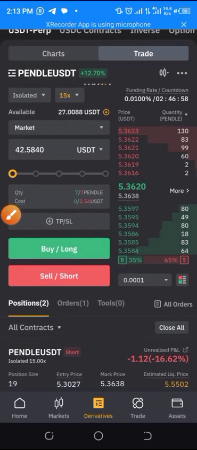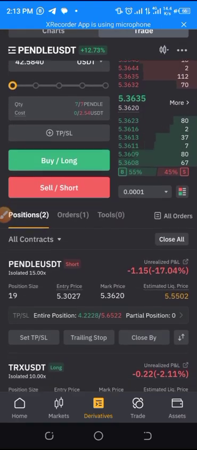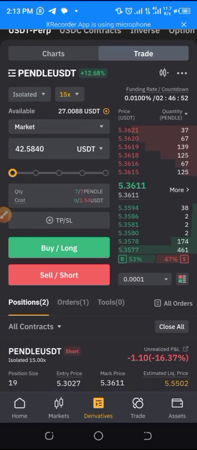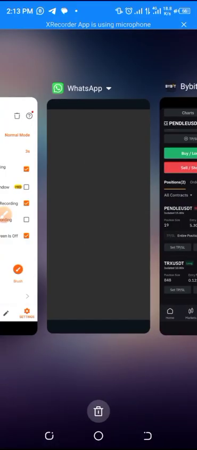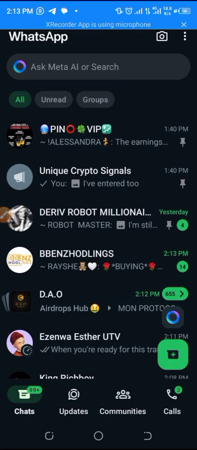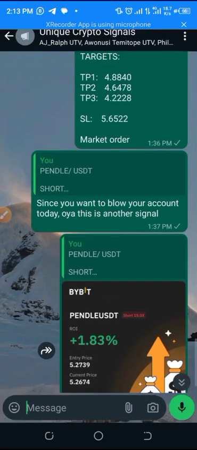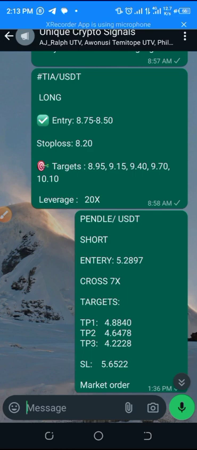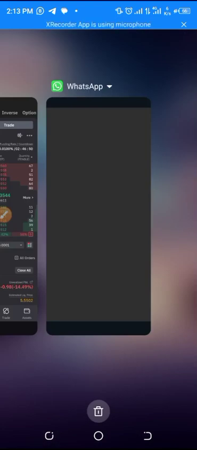Now I'm on some live trades. For example, if I send you a signal, something like TIA USDT or Pendu USDT short, Pendu entry 5.2897. This is how you set your signal.